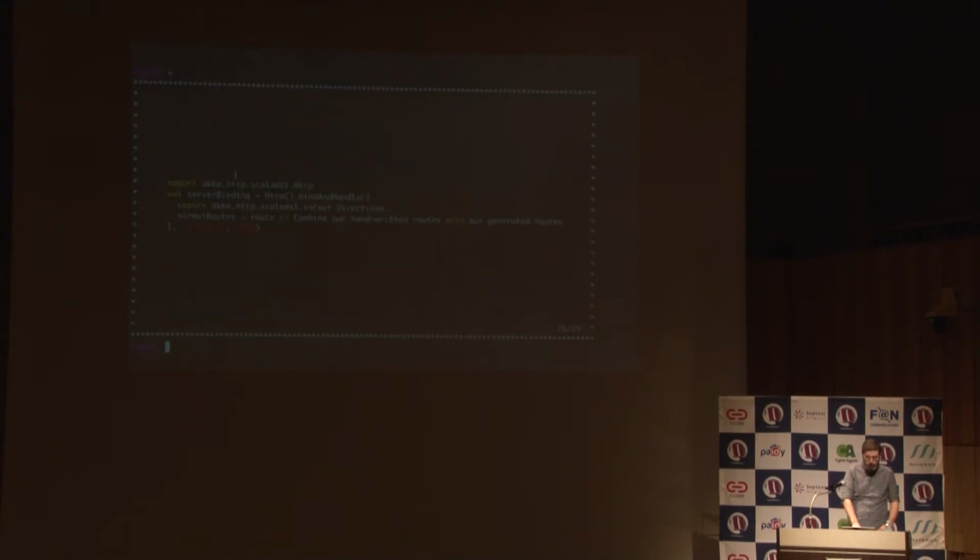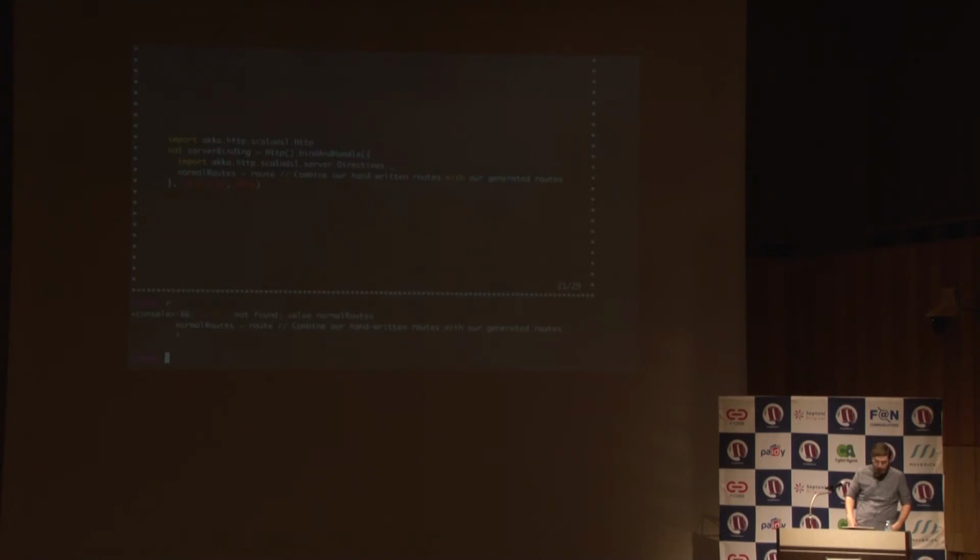So I'm going to actually combine the slides, just as an example, combine the slides from the first slide, where we defined our classical style Akka-HTTP routes. I combine the normal routes with our generated routes, and I will bind that to port 8080. So if we run this now, we won't even find the normal routes because I forgot to run them. But we can fix that.